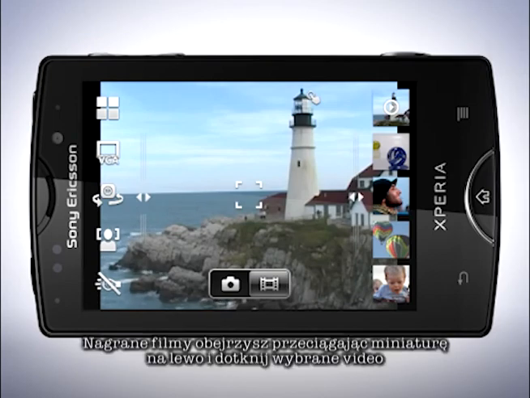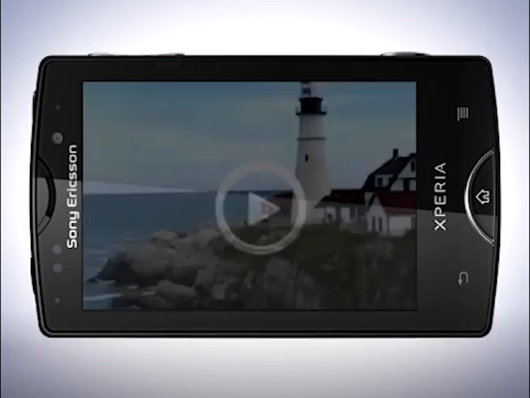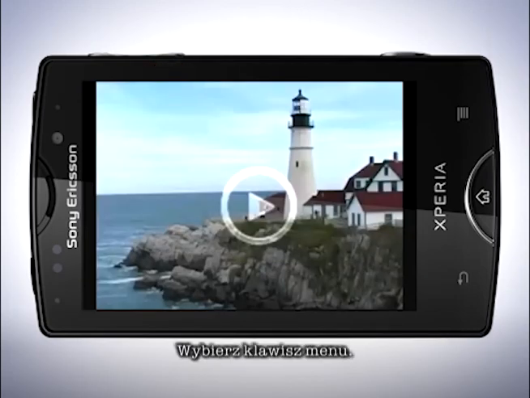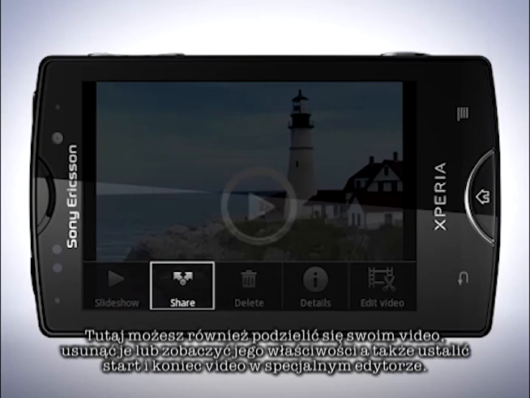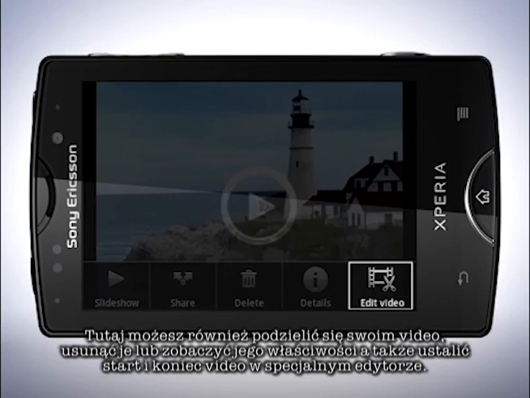To view your recorded videos, drag the thumbnail bar to the left and tap a video. Tap the menu key. Here you can also select to share the video, delete the video, see the details, and edit the start and end point in the video editor.